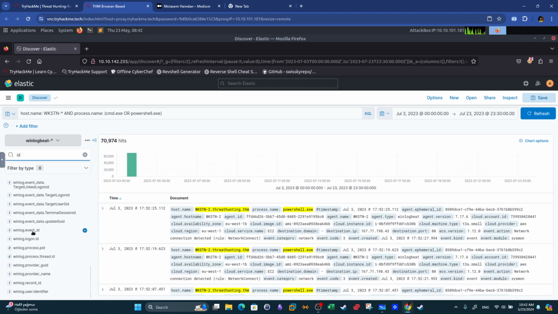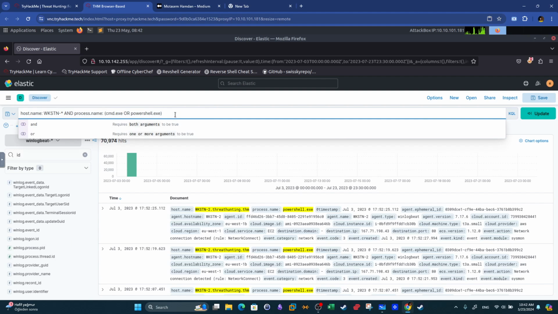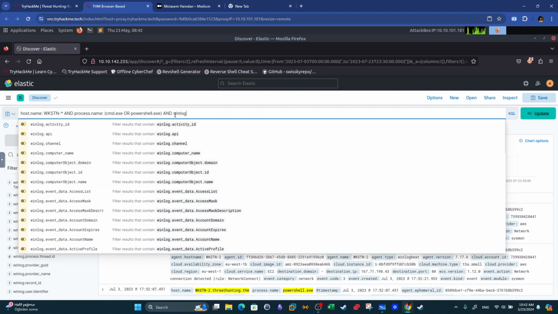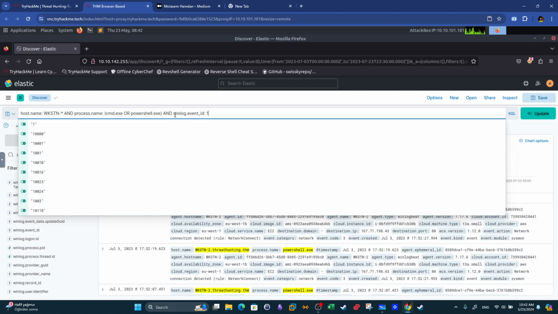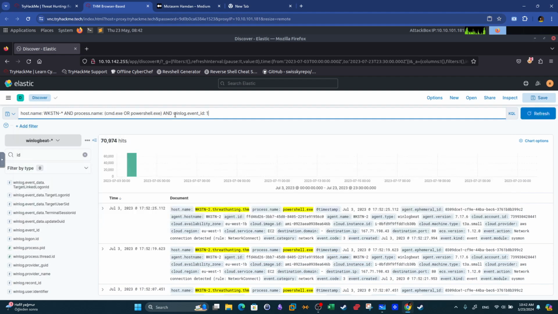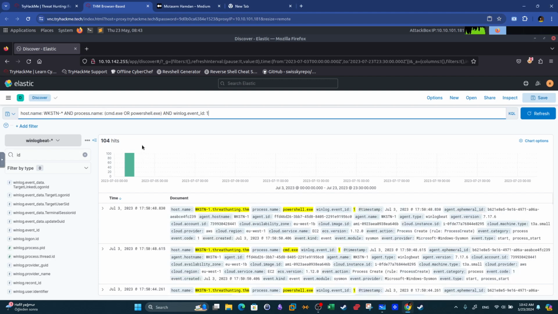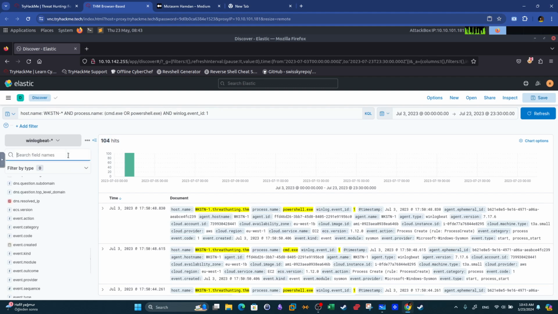Win log event ID. We can use this in the filter. So winlog event underscore ID. It's going to be 1, indicating process creation. Good. Now we have 104 hits. Fine. Let's now tweak the fields available in the view here.